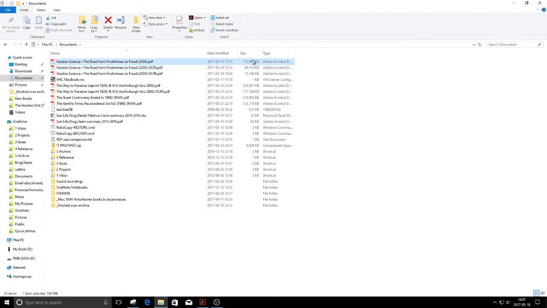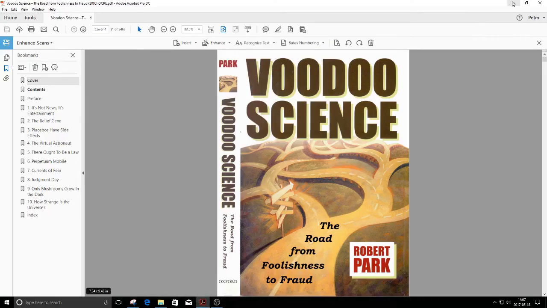So let's now look at what we have here. There's the original file, 111 meg. The searchable version got compressed down to about just 84.4. But look at that. The editable version is 15 meg. We went from 111 meg to 15 meg.